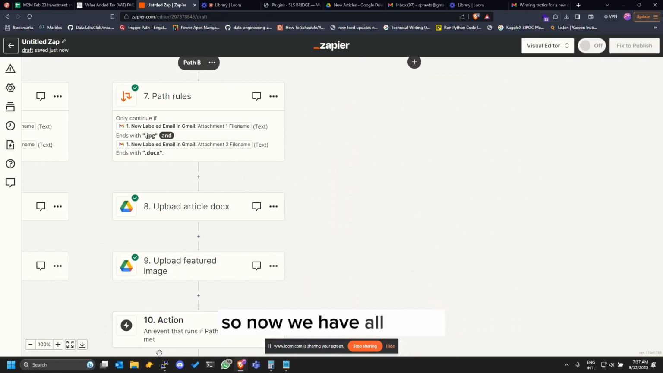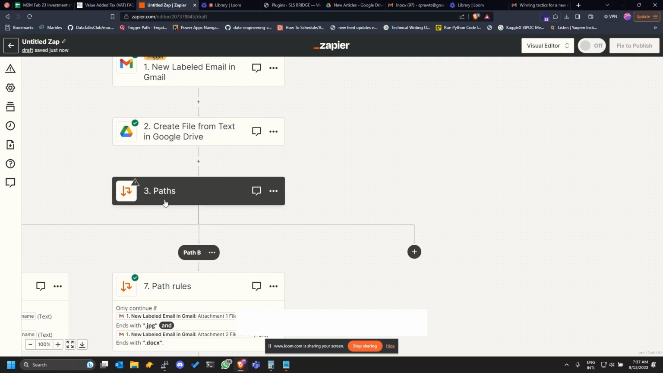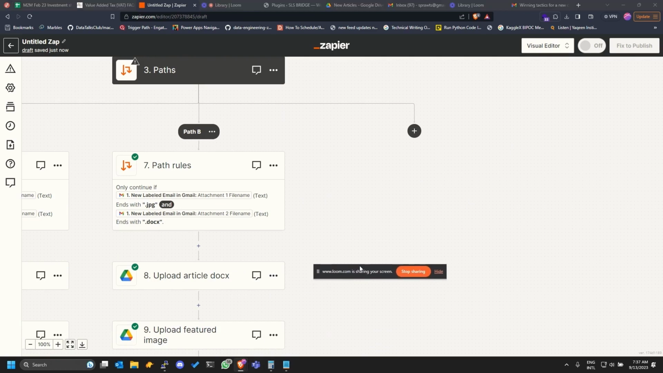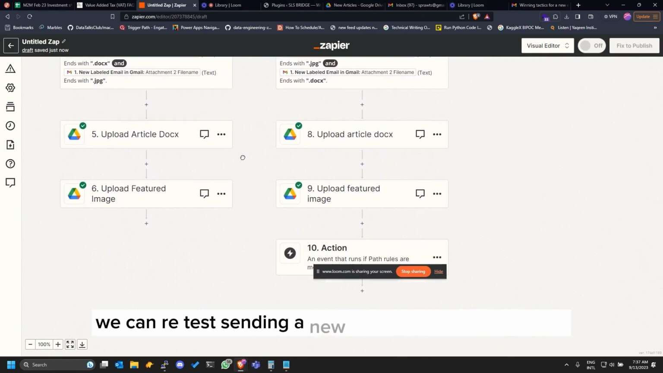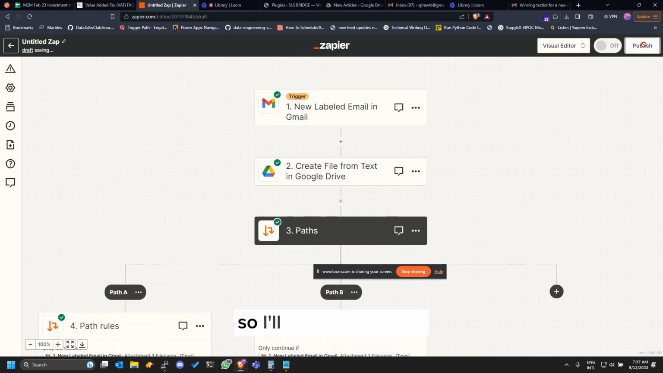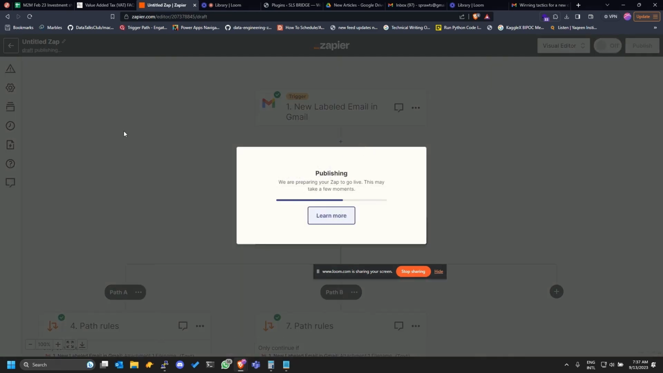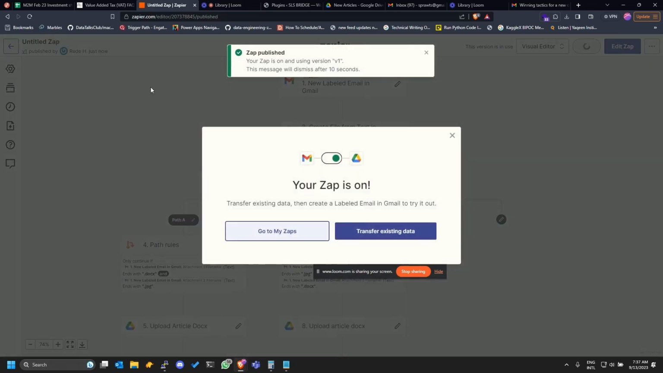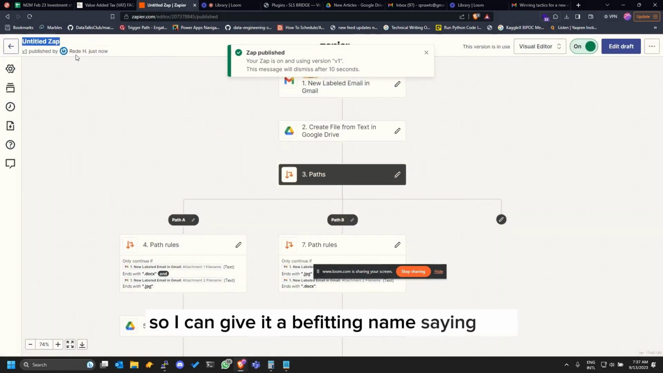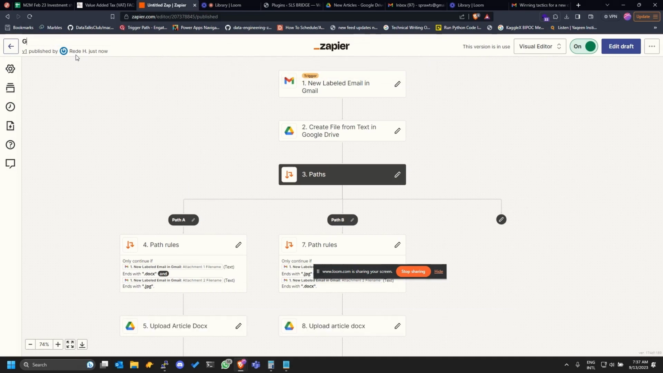So now we have all of this. We can retest by sending a new email to see how it works. We need to delete this. So I'll publish this now, and we can give it a befitting name, saying Google Mail to Drive, or any suitable name you like.